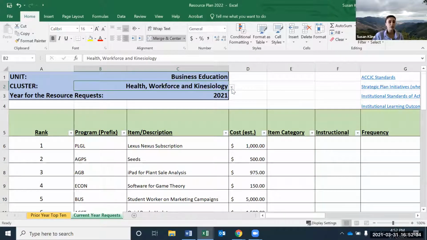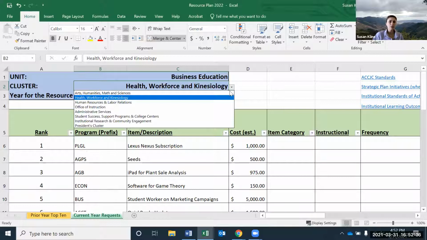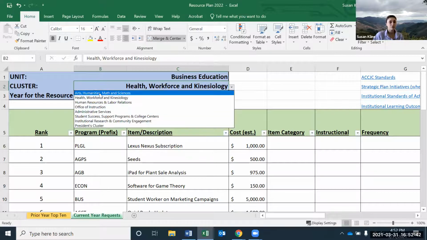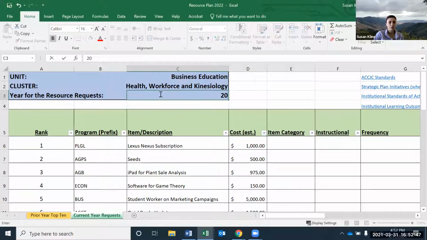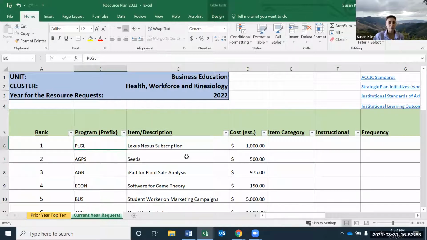And then we have the cluster as a drop-down menu, and those can be updated. And so mine would be health, workforce, and kinesiology. And you can see that the rest of them are listed here. And then year of the request, so this would probably be for 2022. And then I filled out a few here, just as an example of what we might see.